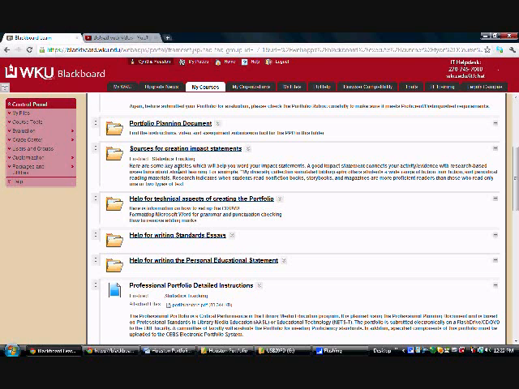Also, before you go about setting up your portfolio, it's good to go ahead and develop all the materials that you will need and have them all ready in one folder. So, for example, you need to develop your resume. You need to develop your personal education statement. You need to develop your standard essays, which include impact statements on how what you have done and the evidences that you have provided impact student learning.